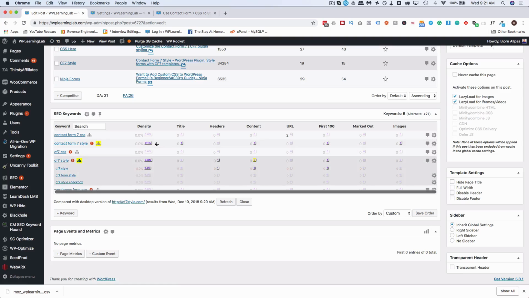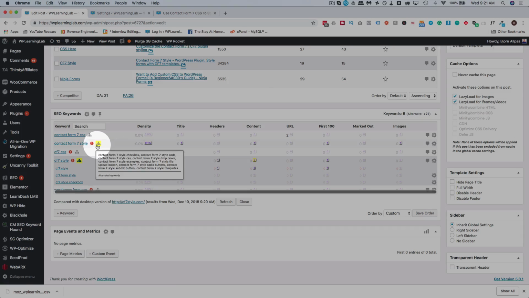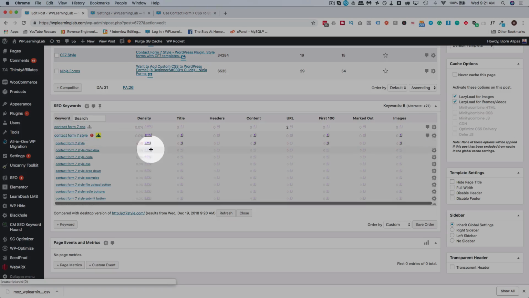And we can also see all the other information that isn't necessarily opportunities, but where the page is using keywords and how many of them. So for the density under contact form 7 style, they have 0.1%. They have it once in the title, once in the content, once in the first 100 words, once in an image. We should probably try to mimic that.